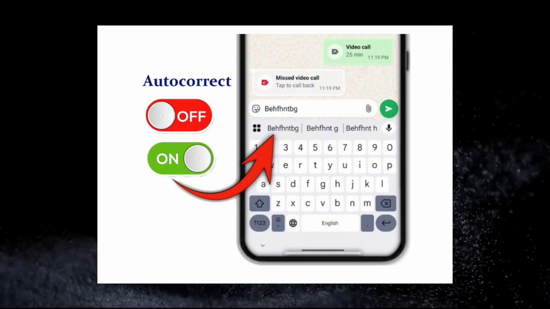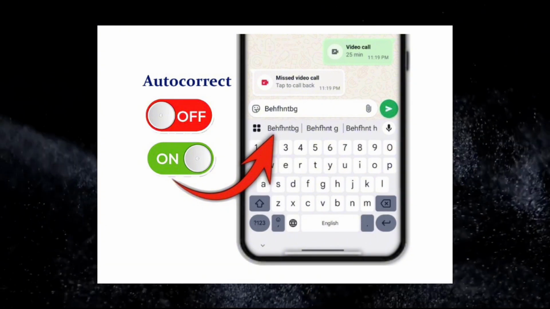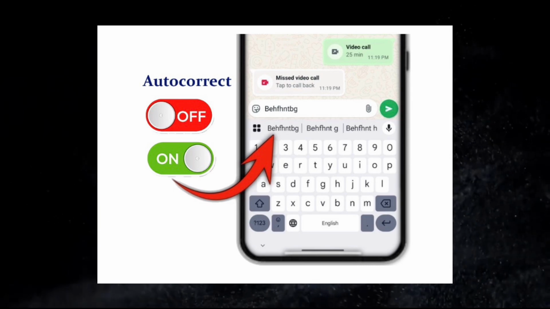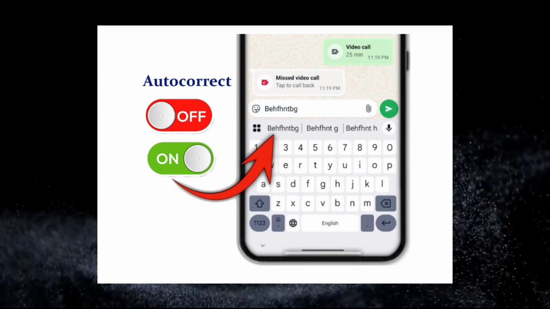In this video, I will show you how to turn on or OFF autocorrect on Android mobile in detailed steps. So, let's start the video.